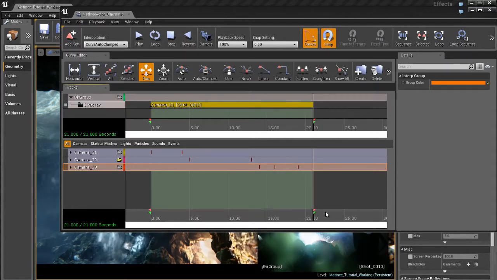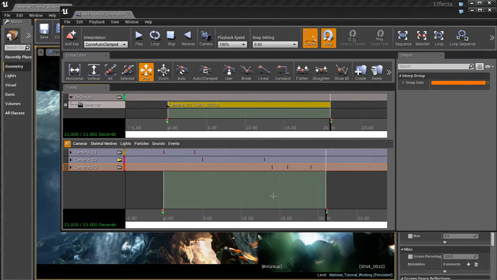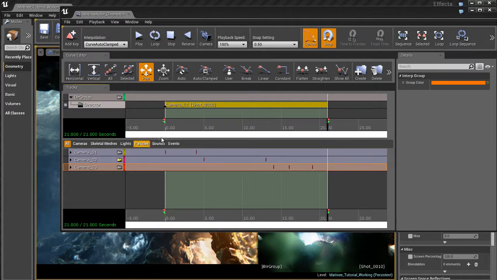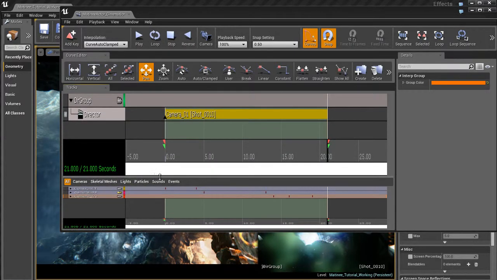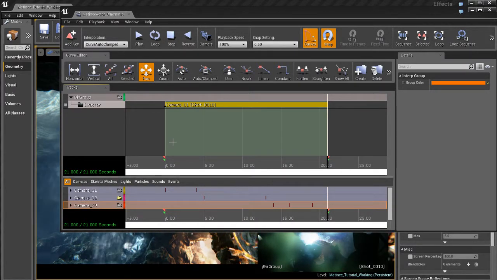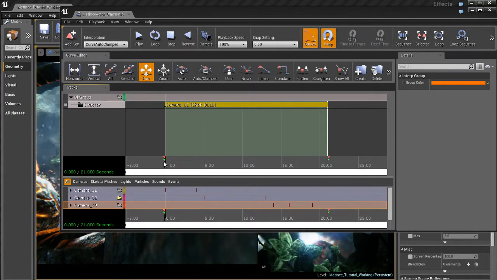I'm going to take the loop, set that all the way as well. Okay, that looks pretty good. Alright, awesome. So now what we need to do is properly animate director. Director is going to start off with camera 1 at 0 seconds. It's going to go to camera 4, and we'll take it all the way to 5 seconds, which is where camera 2 is going to start.